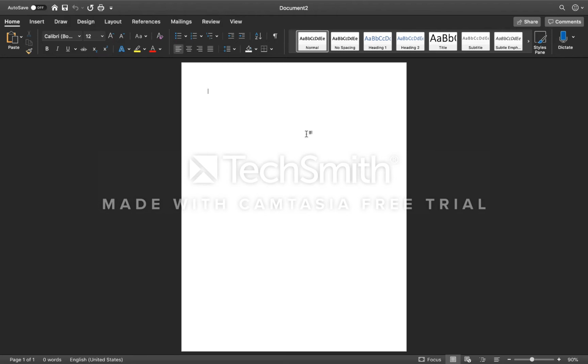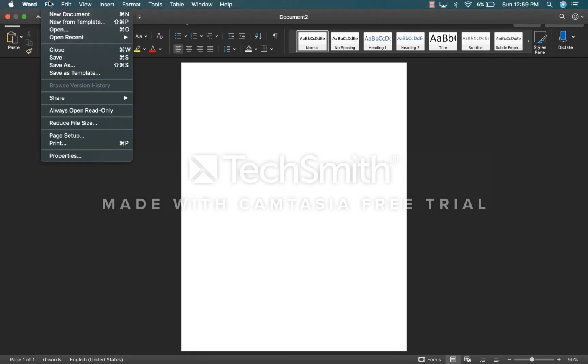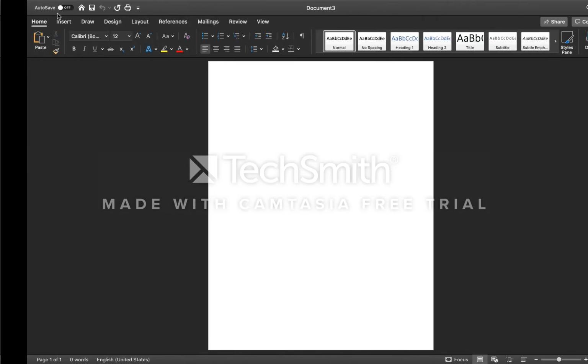Today I will be showing you how to make a brochure in Microsoft Word. Now, the first thing you want to go ahead and do is open a blank and new document. So you want to go to File, and then the first tab, New Document. Should bring you to a new page.